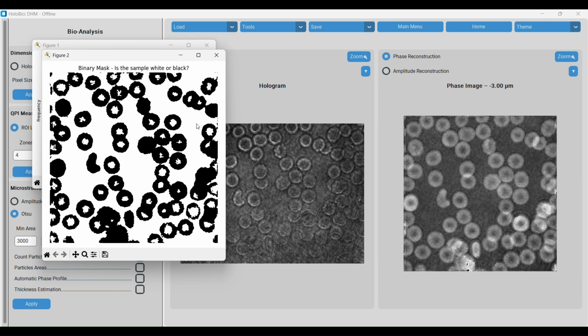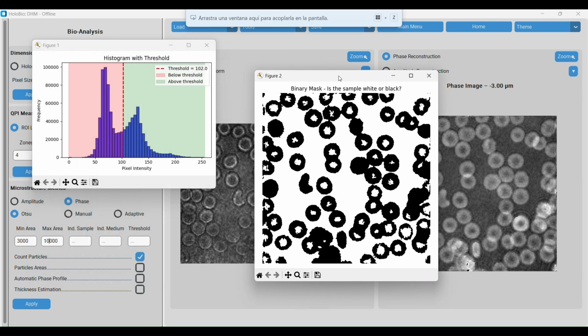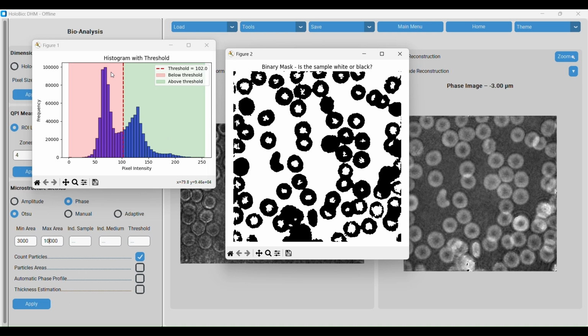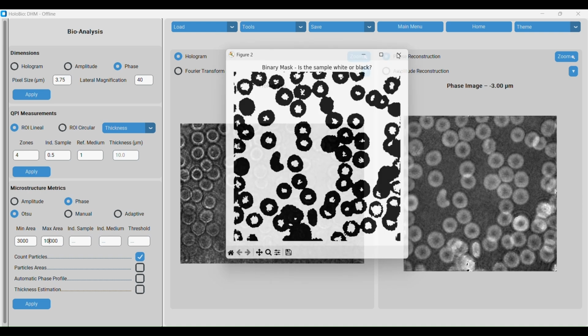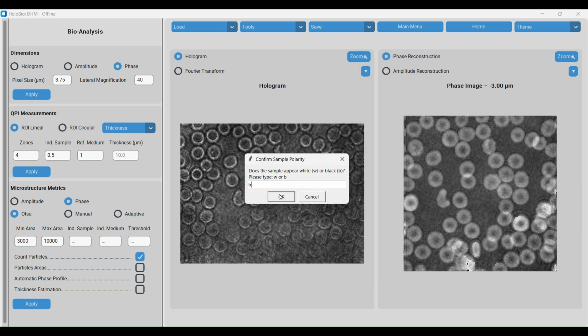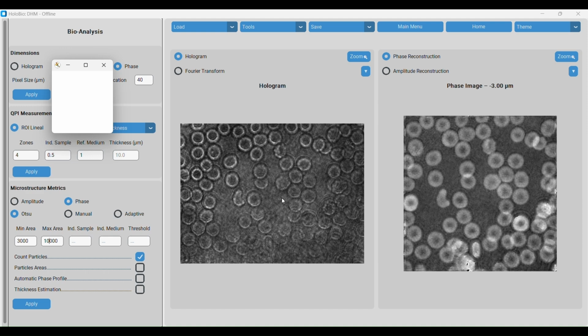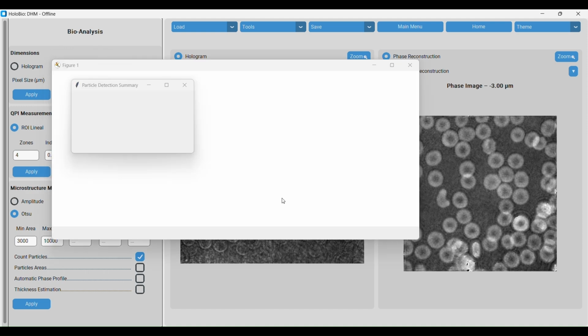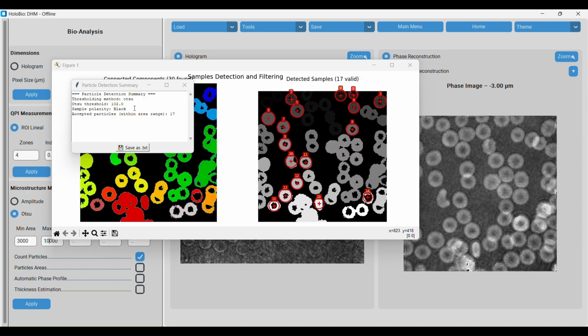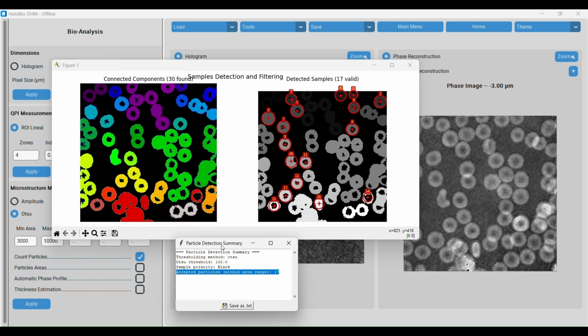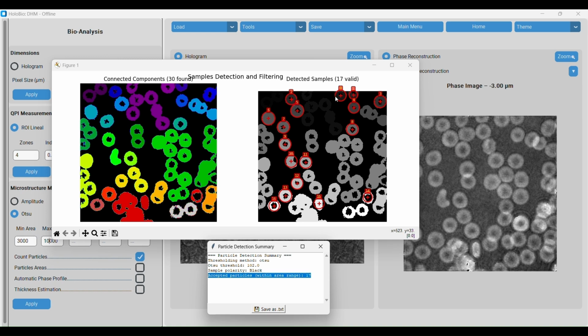The software first shows the histogram with the automatic selection threshold. Then it displays the binary image, separating the object from the background. Then a dialog appears asking for the sample polarity. After segmentation, the software detects connected components representing the cells. Each valid object is labeled and outlined in red.